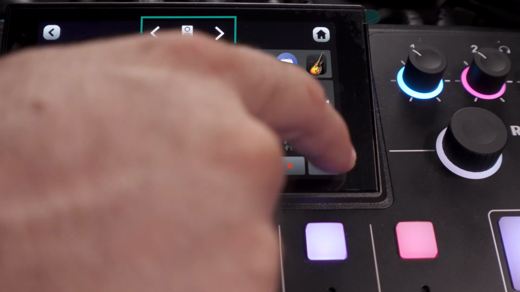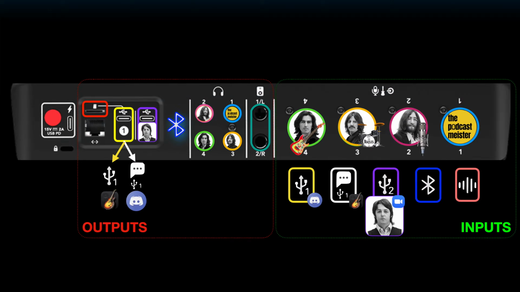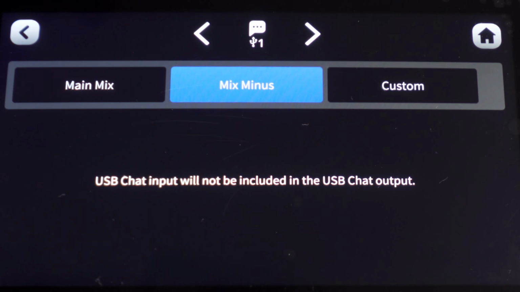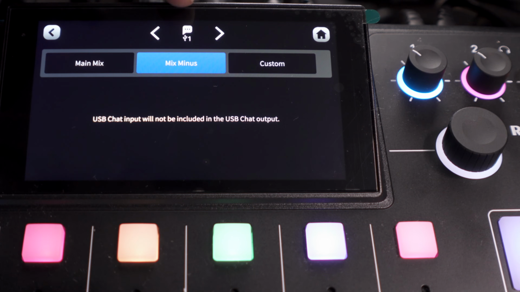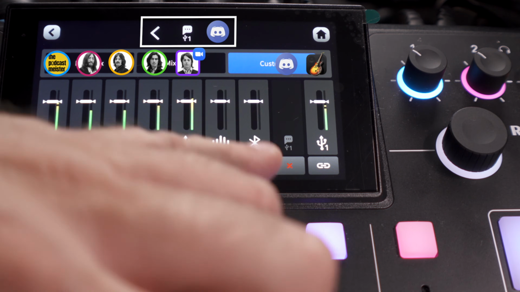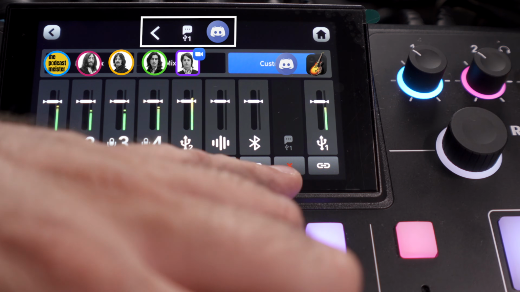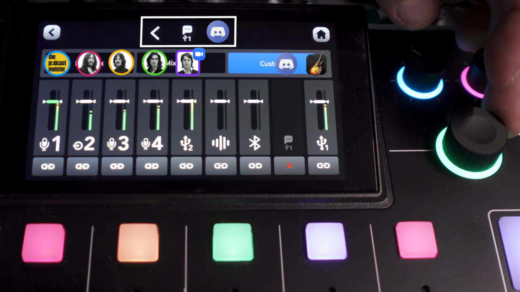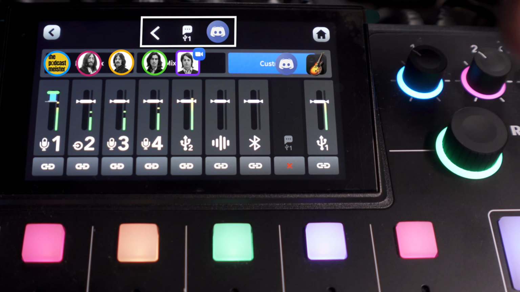Then the Discord community, they are in USB 1 chat, so the mix minus is already applied, so that they don't hear themselves echoed back with the delay. But they want to hear you a little louder, so let's go to the USB 1 chat output, take out the USB 1 chat input to recreate the mix minus setup, and turn up mic 1 for the USB 1 chat output, so that they hear you a little louder as they requested.